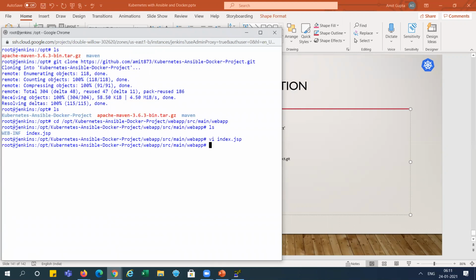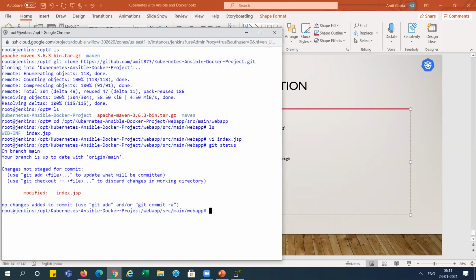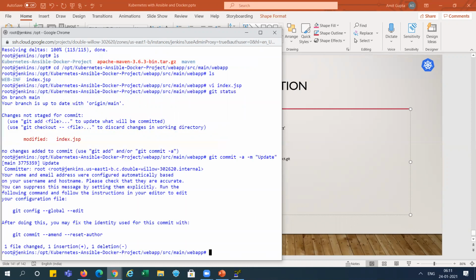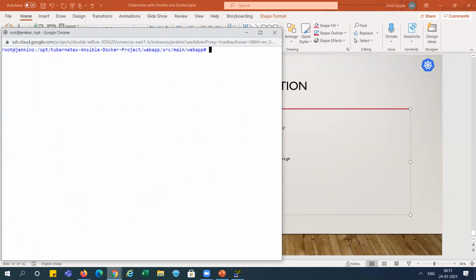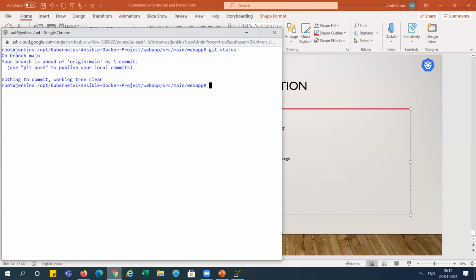So let's check the git status. It is showing one file modified, right? So I am committing it directly, with the -a and -m options, update. It's done, right? Now you can see here, I'm clearing this screen, right? The status is showing one commit we need to push. We need to push it, right? git push.